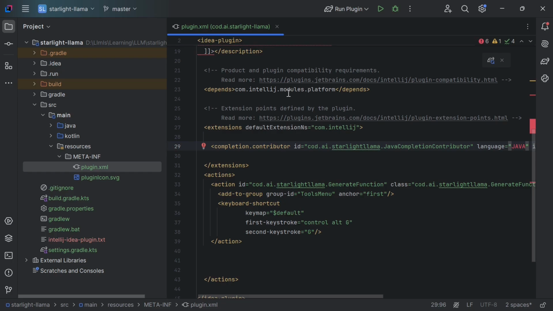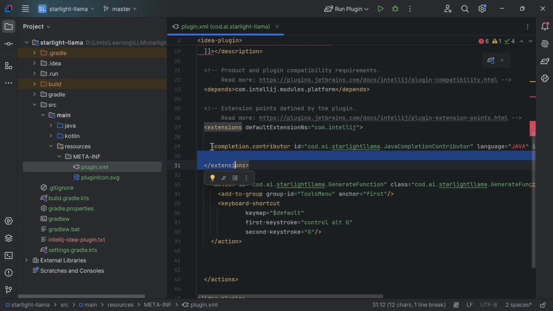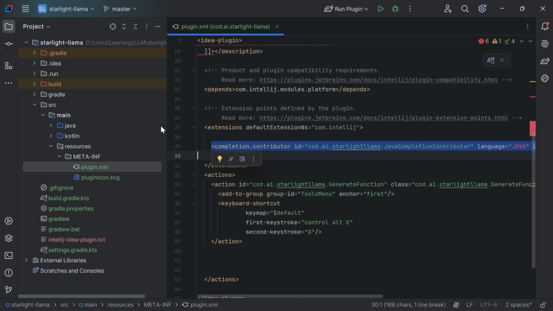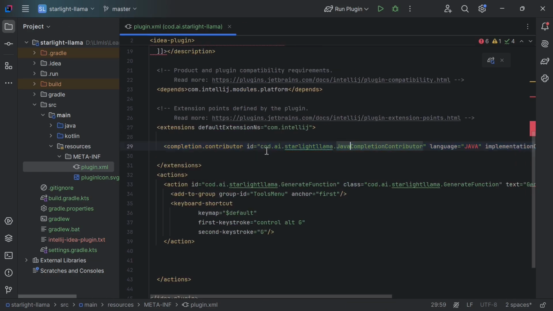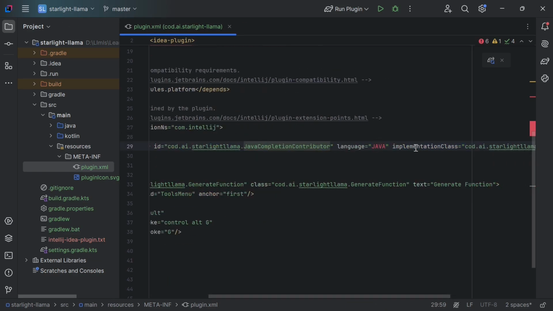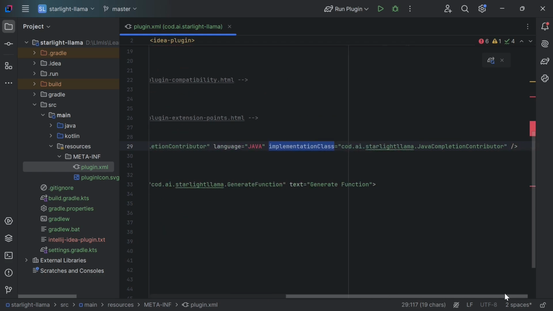contributions of our plugin. So our plugin here will contribute two features. So the first one is a completion contributor. So that's why I added this line here, where I'm saying, okay, I have a completion contributor and giving it an ID and then putting the language and the class which will implement this contributor. So we'll go through this class later.